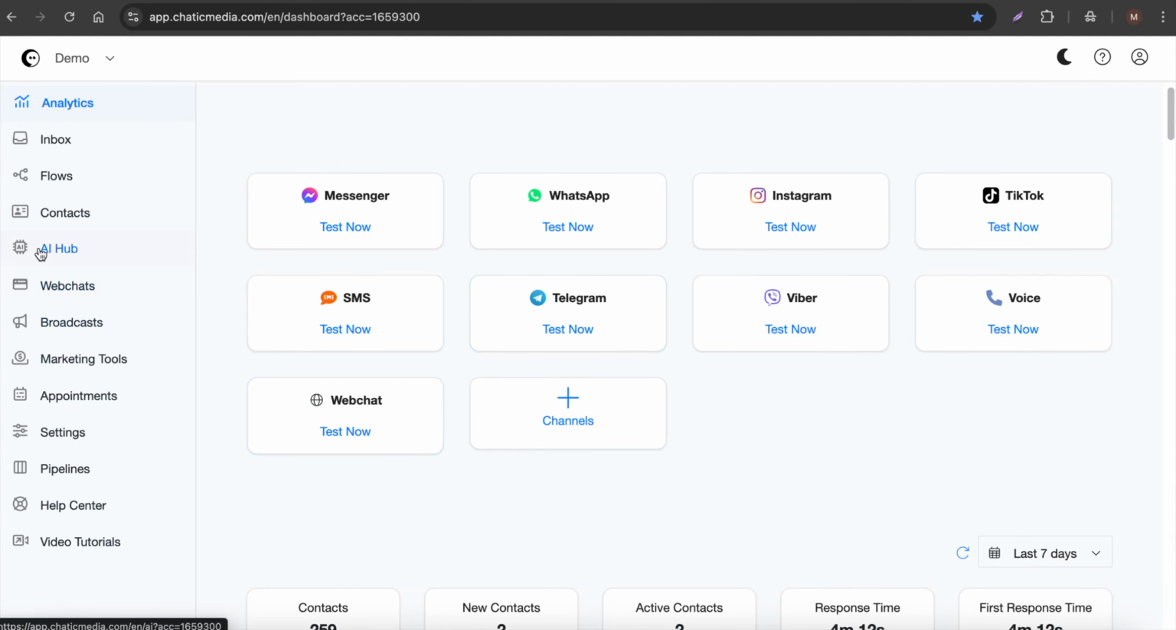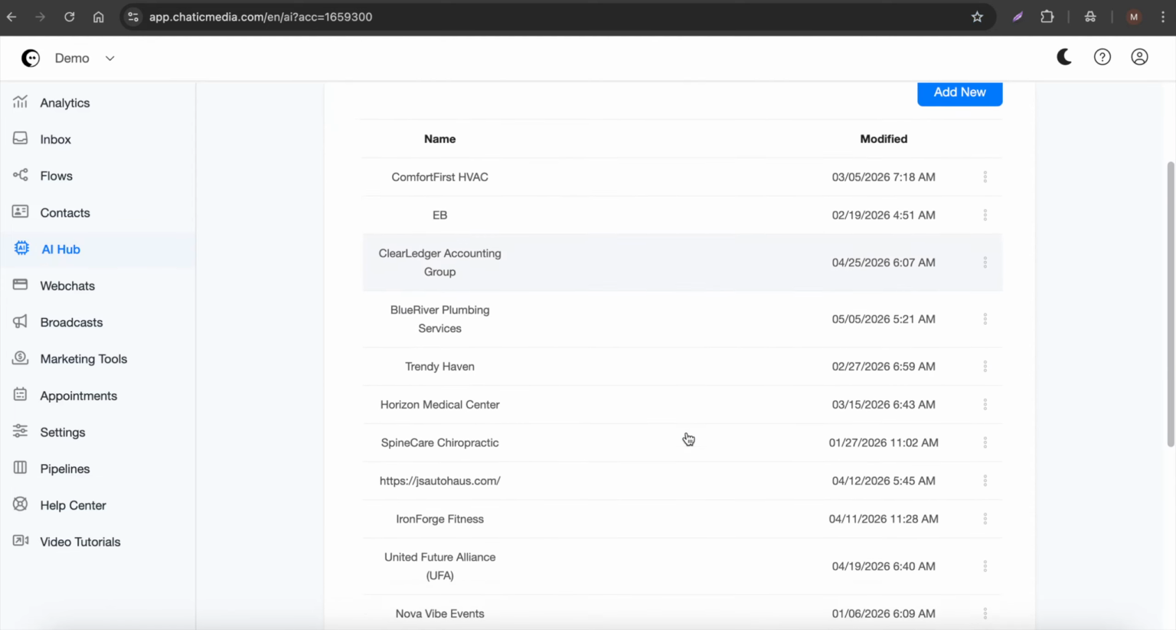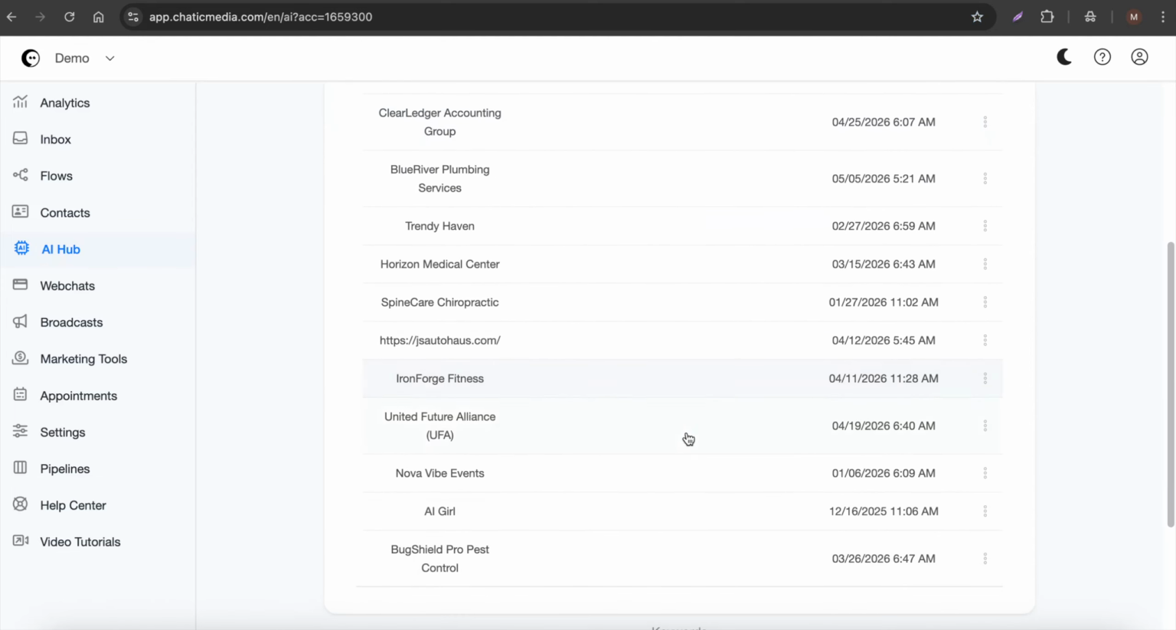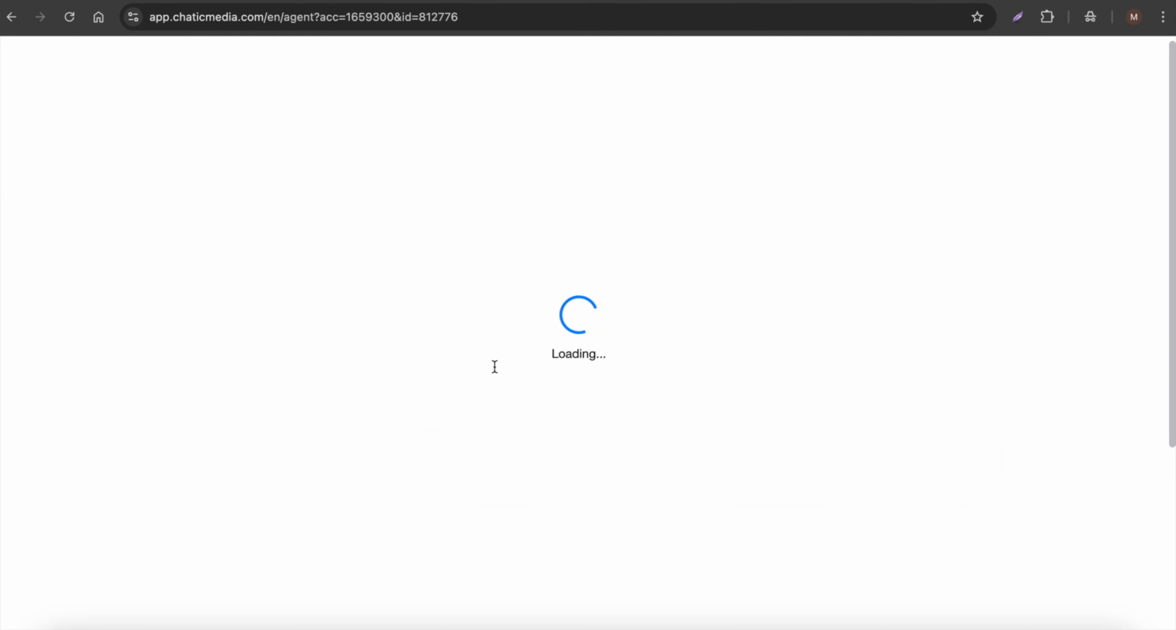So first of all, let me go to the AI hub where you can create any sort of AI agents or AI chatbot for your own business. Let me use one existing one right here. All right, for example, here we have one about the fitness industry. So let me open this one. Let's see what we have right here.